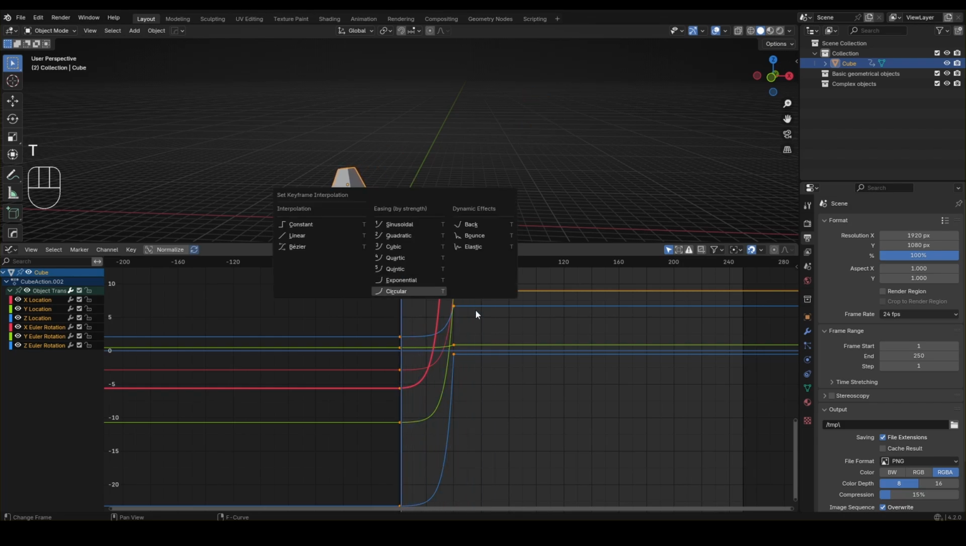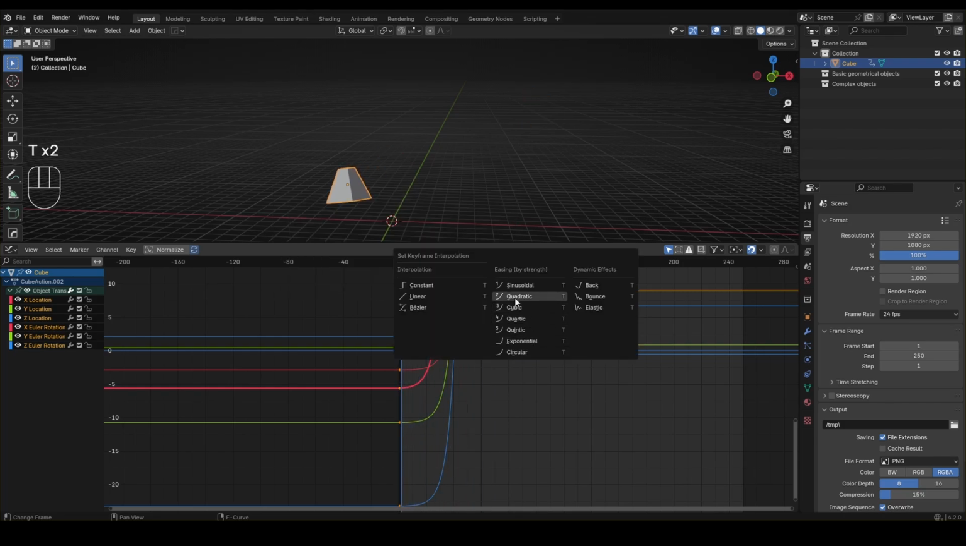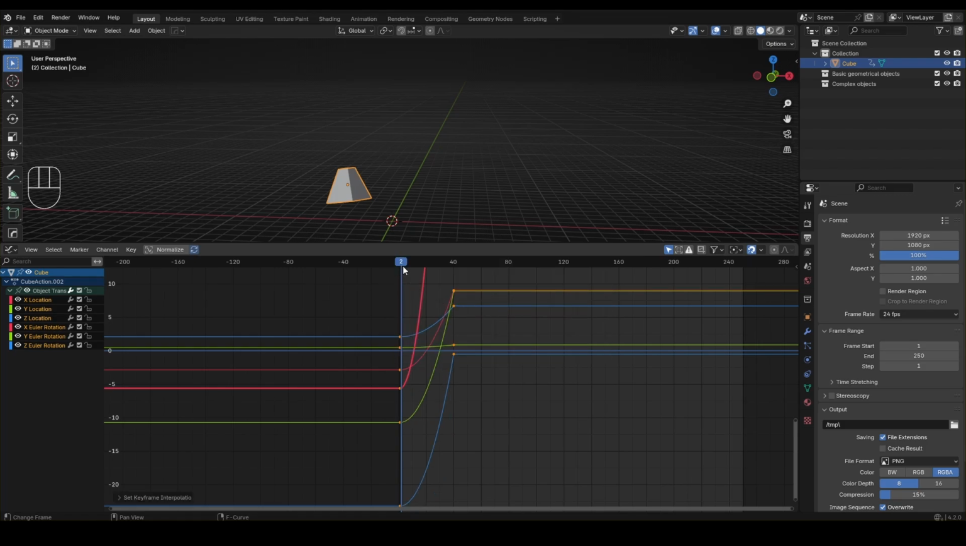Once again, we can try other effects as well. So we can try quadratic. As you can see, the effect is less now, but it starts off slow at first, and it picks up speed at the end, as you can see.